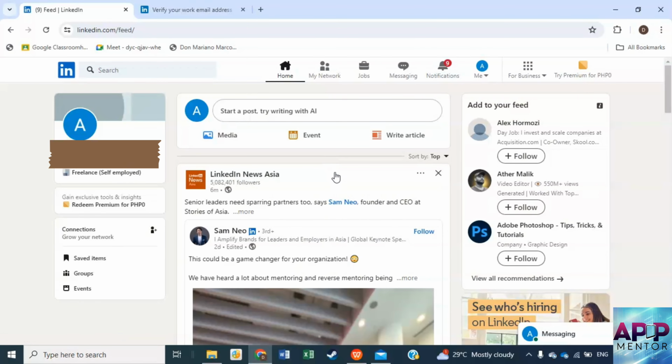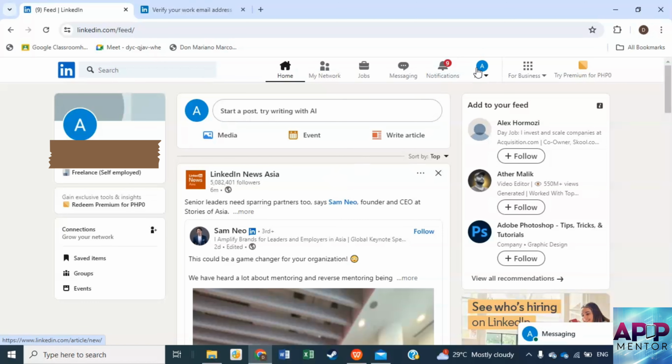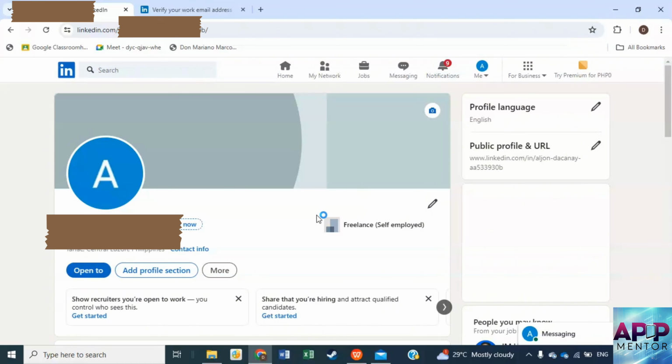In today's video, let me show you how to verify your work email on LinkedIn. First, click on the Me tab in the top right corner of the screen. Then go to the Profile tab. From there, click on More on the profile.